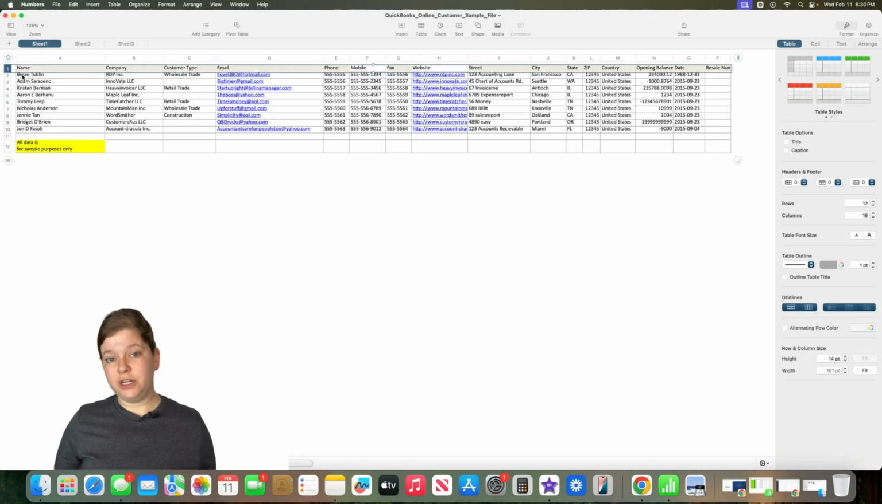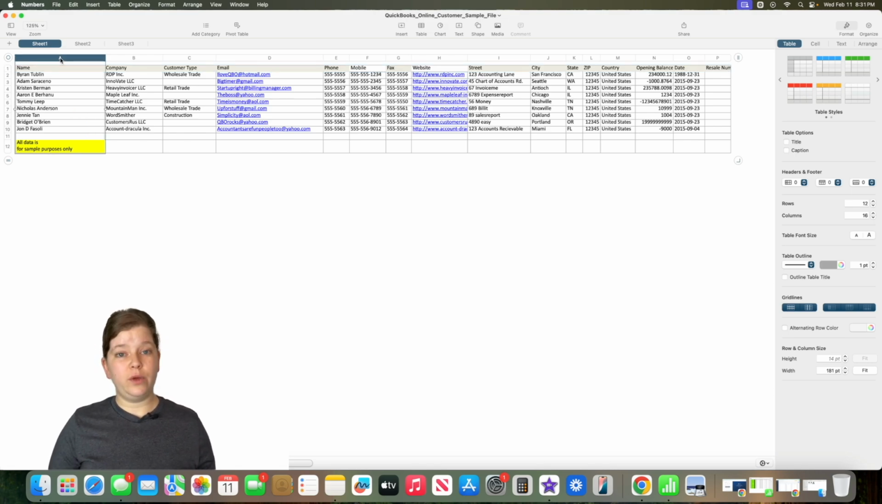There's a lot of fields here that we can fill in with our customer's information, such as the customer's email, phone number, their address, etc. But the only required field is the customer name here in our first column. So we can just enter our customer's name, whether that's an individual or a company, and leave all of the rest of these columns blank if we don't have the customer's information or if we just don't need that information entered in QuickBooks for whatever reason.